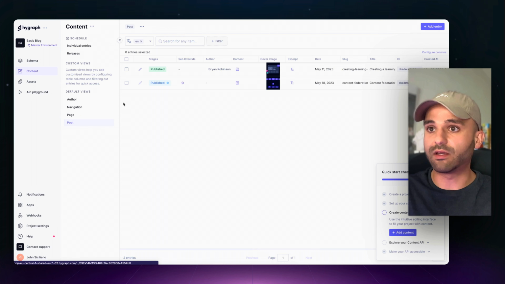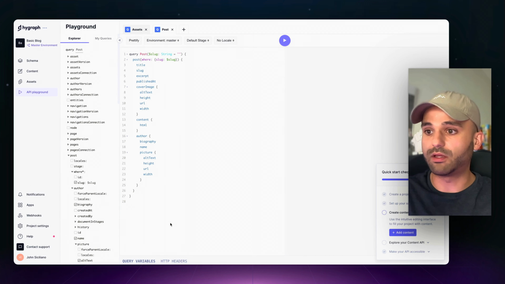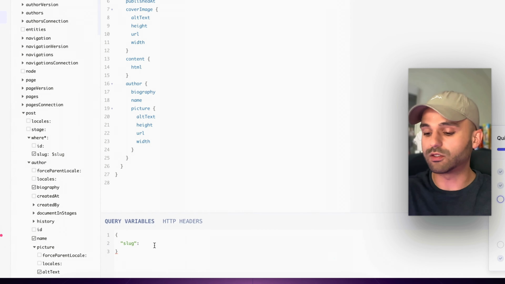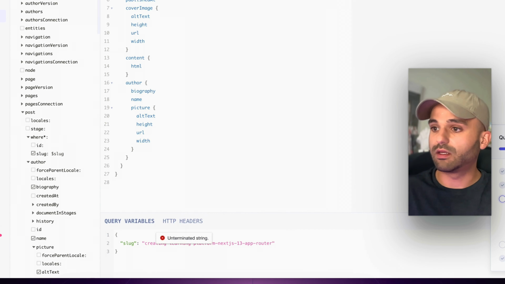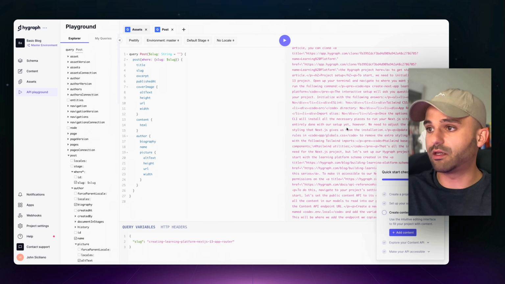Let's head over to content and grab one of these to just test out this query. Head over to API Playground, and we are going to put this in quotes. And now that we've got this, let's click play. We can see our post data. We've got the title right here, the slug is this, and we've got all the data right here.